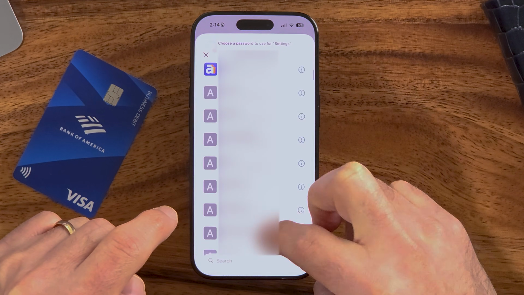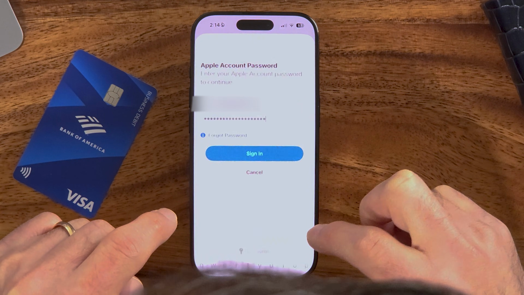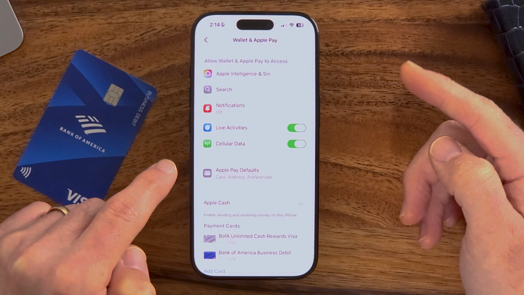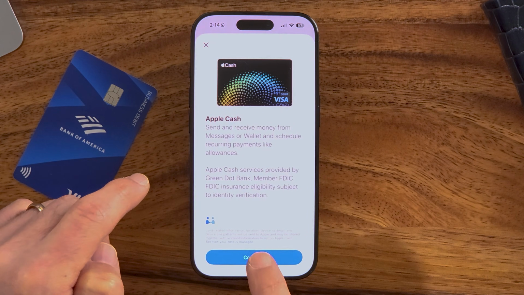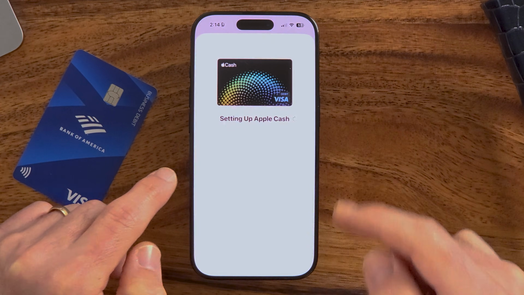And now if I scroll down and find Apple on this list, I can autofill that password and hit sign in. Now it will start initiating it and walking me through the setup process. I can hit continue here. And again, it will need my Face ID. After I've done that, it will set up that Apple Cash.